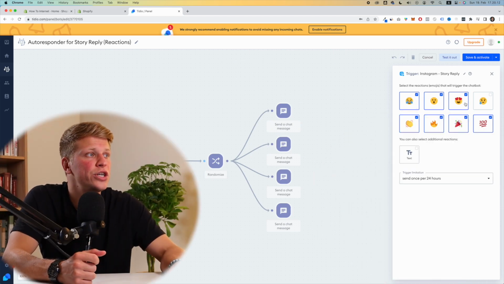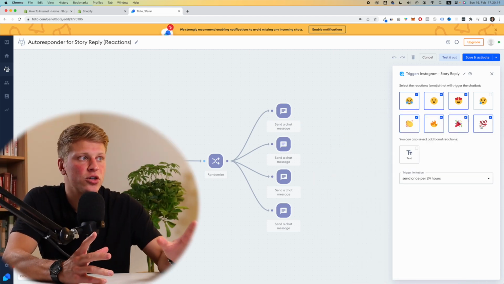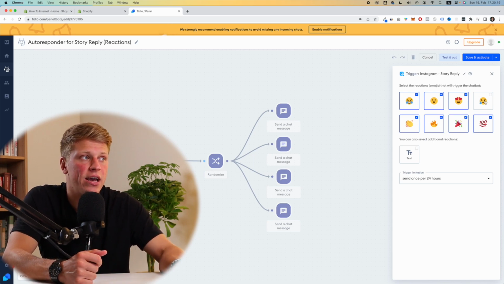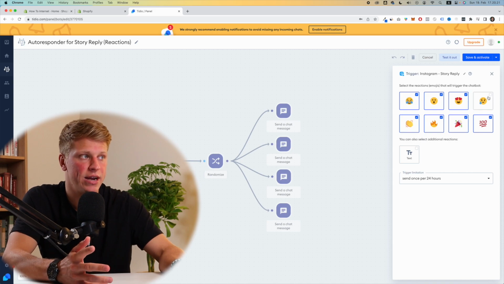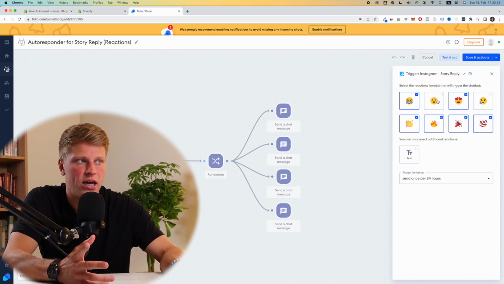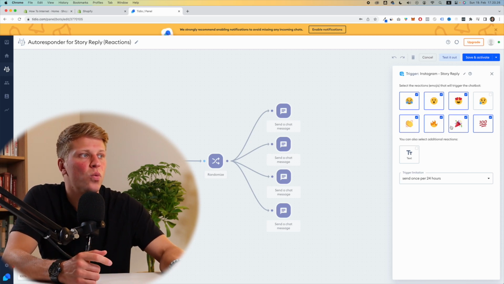You can choose which reactions this is going to trigger, right? So let's say, for example, that you don't want to have this crying emoji here, so you can disable it, right? Let's say that you don't want to have this one as well. Again, it's up to you to decide which one.